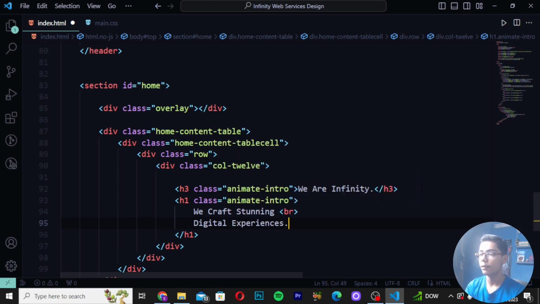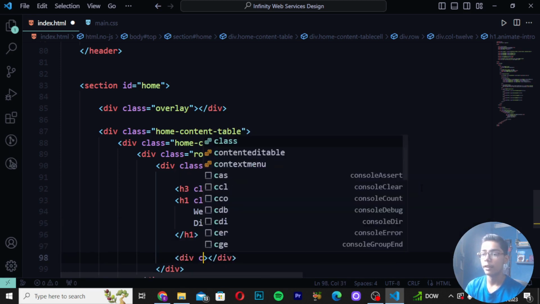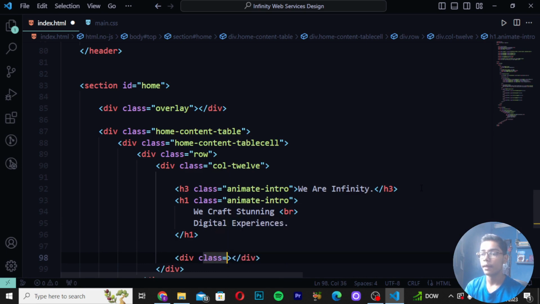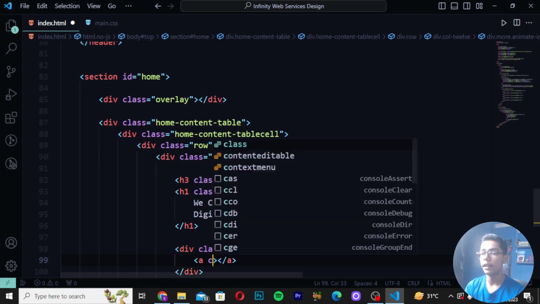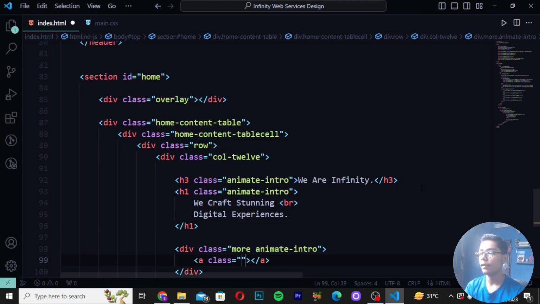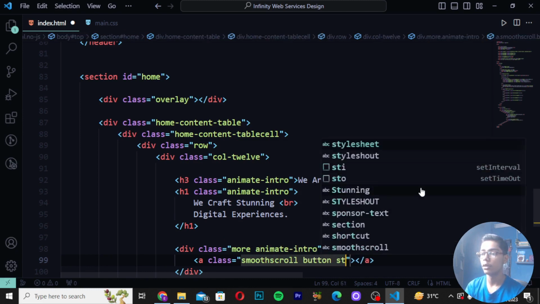Then you have to move down after the h1 tag, create div class here. And in div class I will be writing more animate-intro. And write here a tag and then create class. And here I will be writing smooth-scroll and here then you have to write button-stroke.